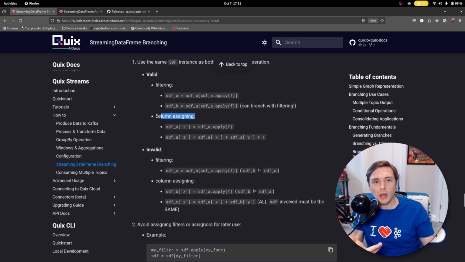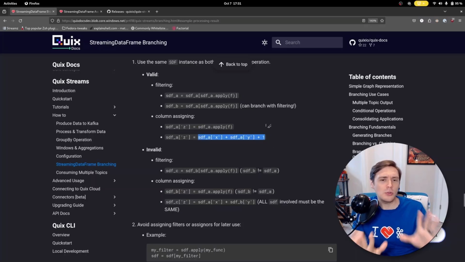Same thing when you're doing column assigning. If I'm trying to assign a column to a given SDF-A here, that's fine, as long as I use SDF-A to do operations to assign that value, I'm good. I can even use multiple columns. So all the things that used to work before, totally valid.